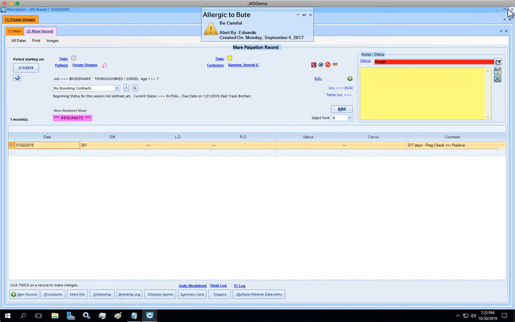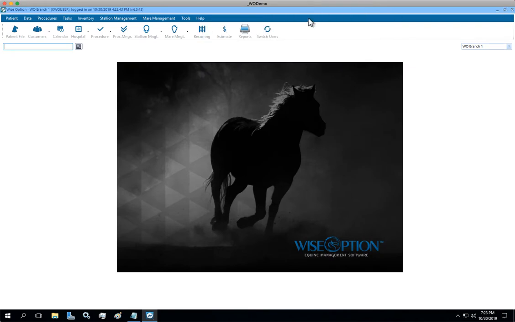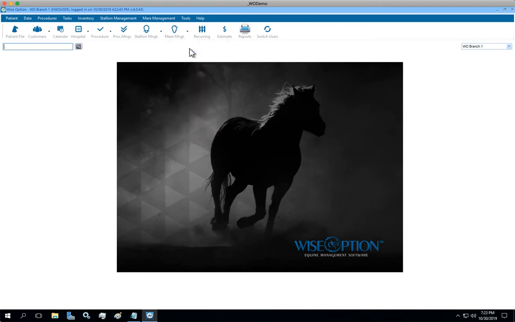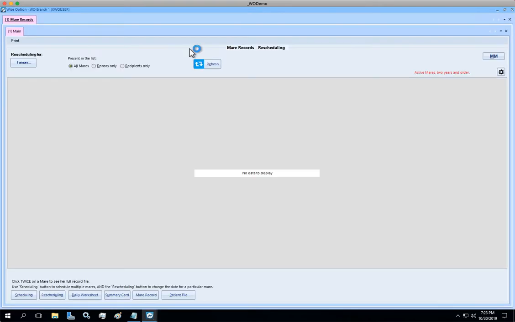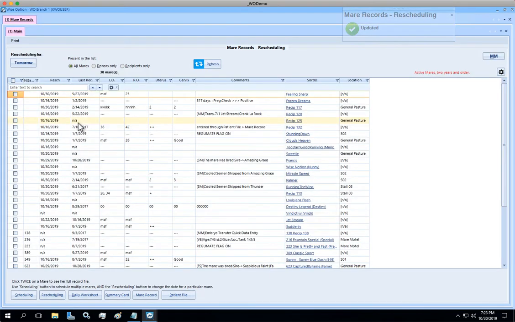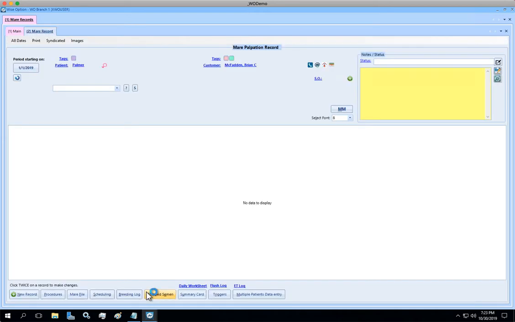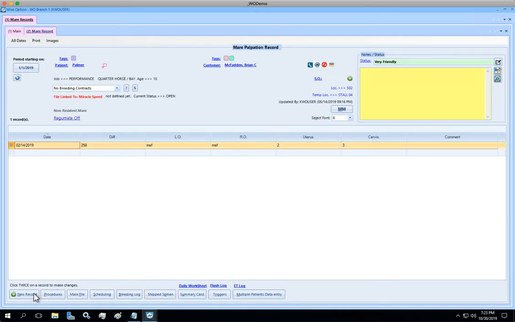Similarly, achieving the same result in this case would be for you to go to the Mare records, because here in the Mare records you're going to have all your mares, same principle. You're going to have from here the chance also to perform your palpations. Just highlight one, go to the Mare record, just like in the previous example, and click on the new record.